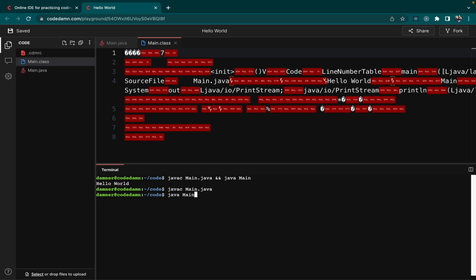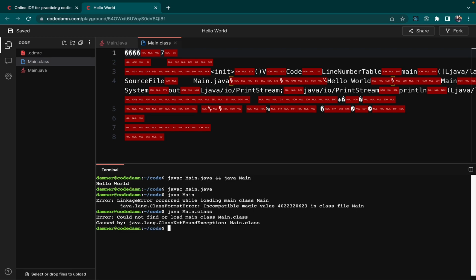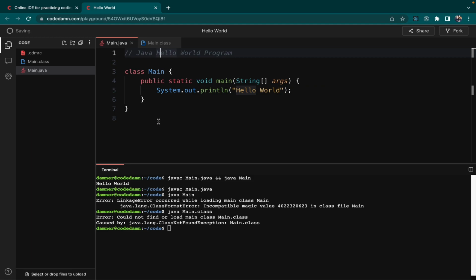As soon as I click enter, see what will happen. There is an error. I think I need to make it java main.class basically. Let's click enter here, and we got an error. Why we got this error is because we forgot to write public here. Just add public here. First of all, we need to compile it again, so I'll say javac main.java.